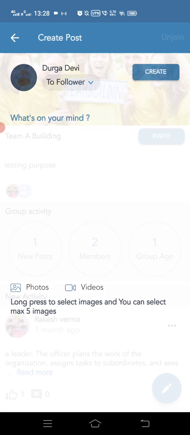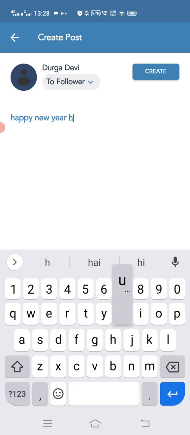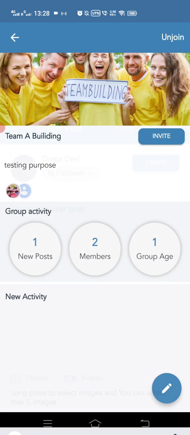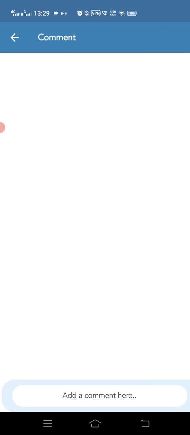If I wish to create a post, with some content I have created here, I'll click on create and I'll create a post here. The created post gets visible here with the name of the mentor and the timeline, and here in a group I can like a post, or I can comment on a post.